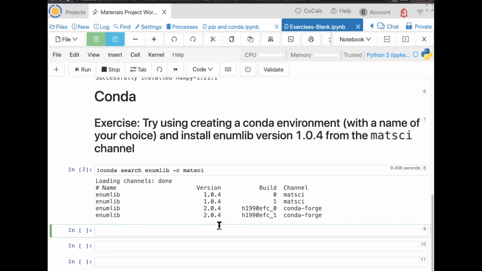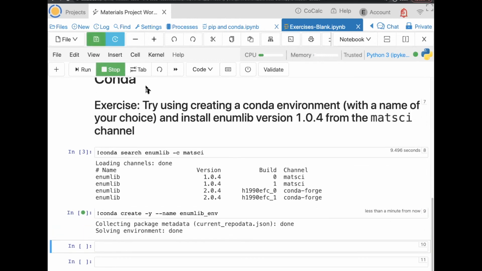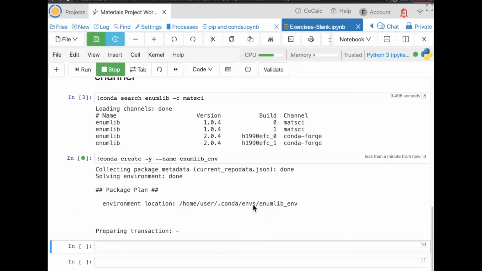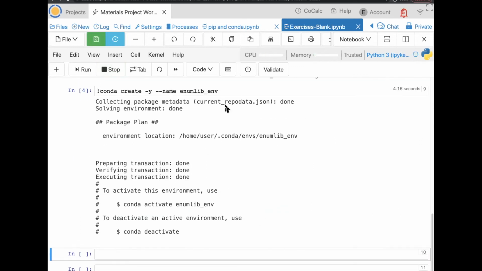All right, so let's go ahead and work through this exercise. The first thing we want to do is create a Conda environment. So like before, we just type !mamba, or let's do conda create -y --name, and then we're just going to say enumlib and run that code. It will work through the creation of the environment, and now it's created.